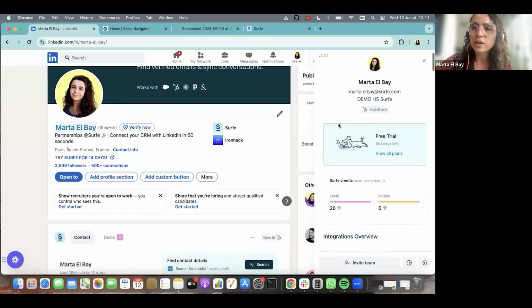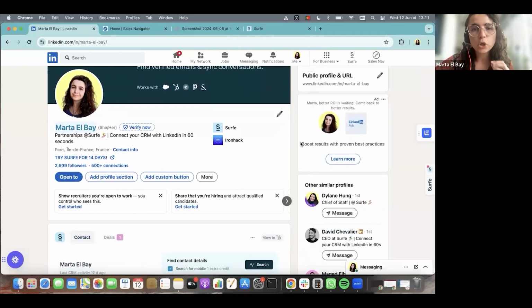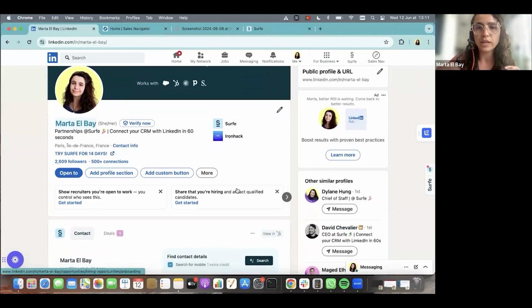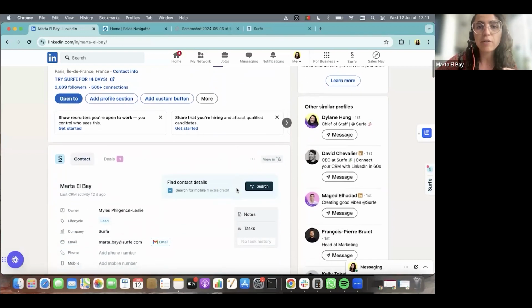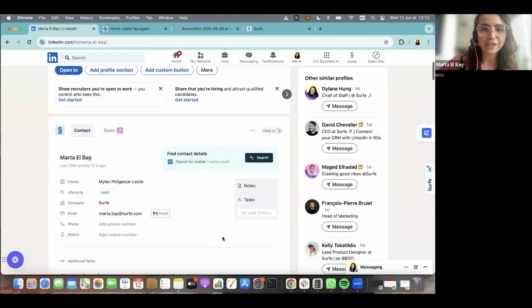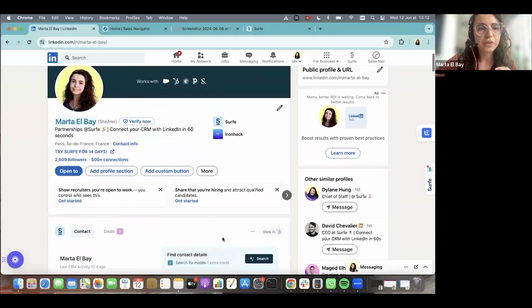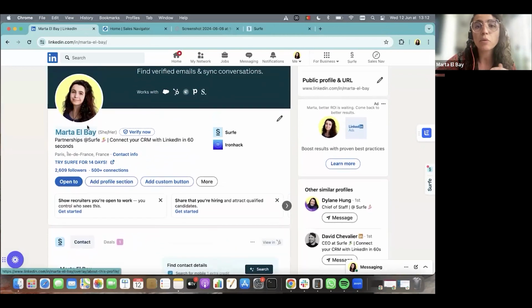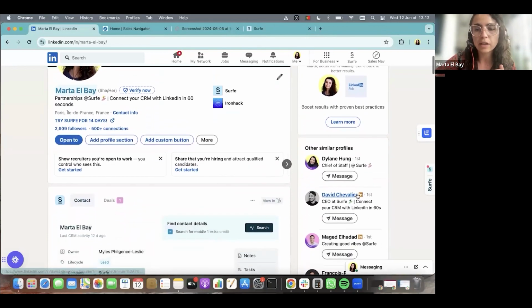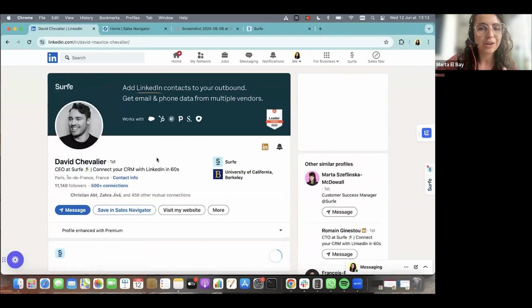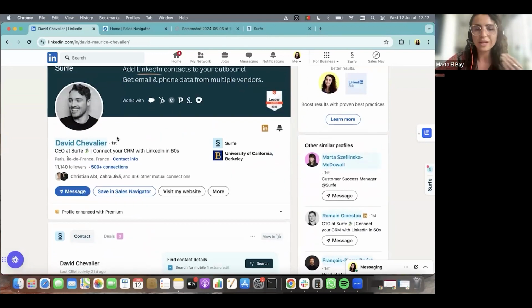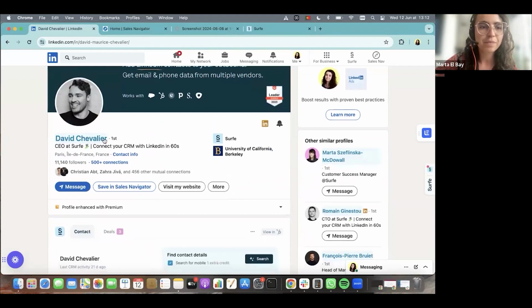What happens when you are using Surfe on LinkedIn? It basically connects your CRM to LinkedIn, bringing the CRM interface into LinkedIn. So this is the part that you see in here, but also LinkedIn information into HubSpot. So you can see in here, now I'm even on my own profile, but I can go to anyone's profile here. So let's take my CEO's, David. You can see here he is highlighted in blue.